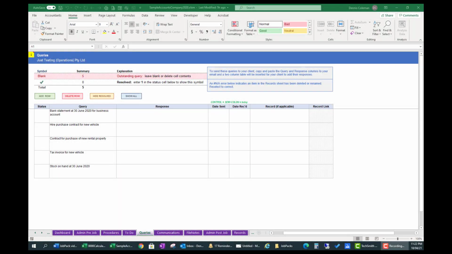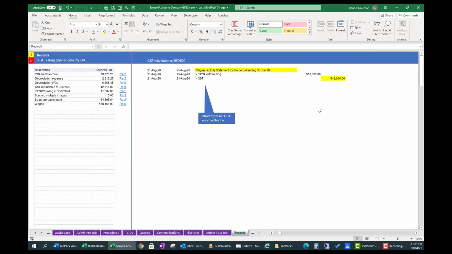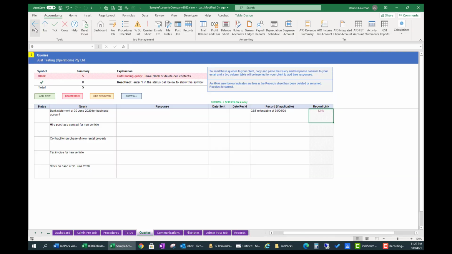As you work your way through a job, you are also likely to compile a list of queries to send to the client. Compile that list at the query sheet and link the query to any item in the record sheet by selecting that item from the drop-down list. Click on the link that appears alongside the record selected and you'll be taken to that record. Click back to return to the query sheet.